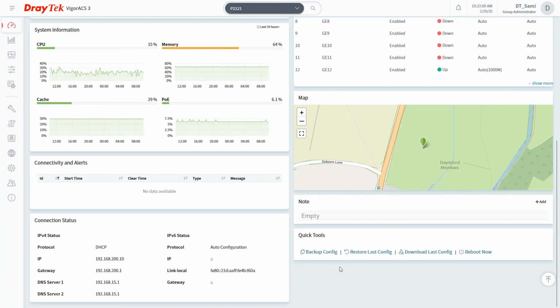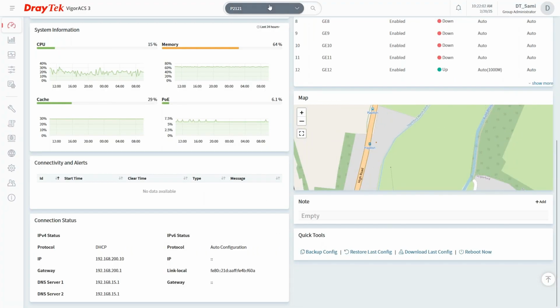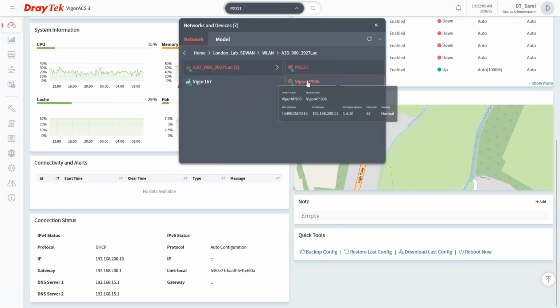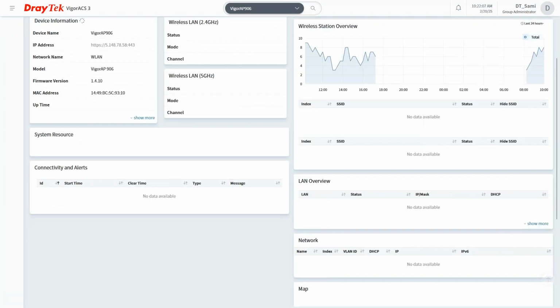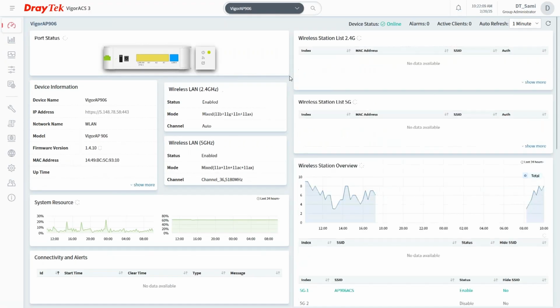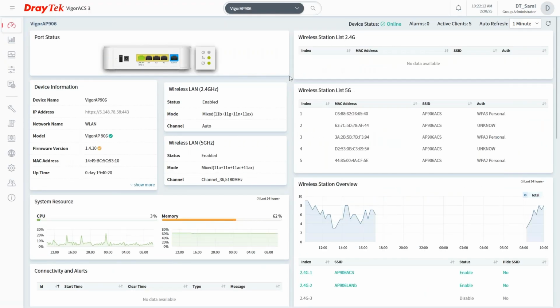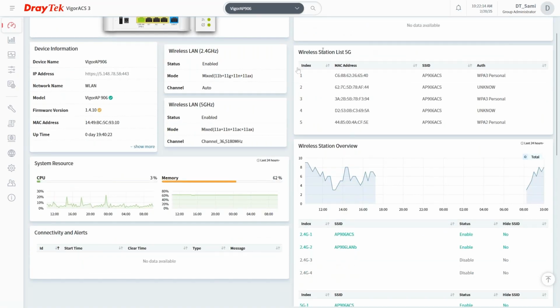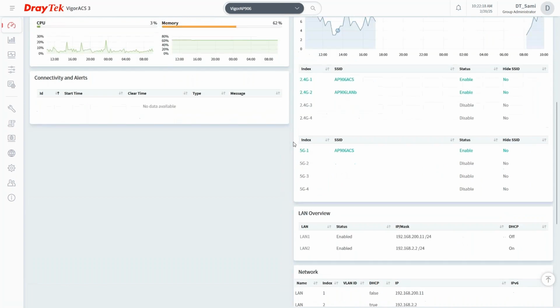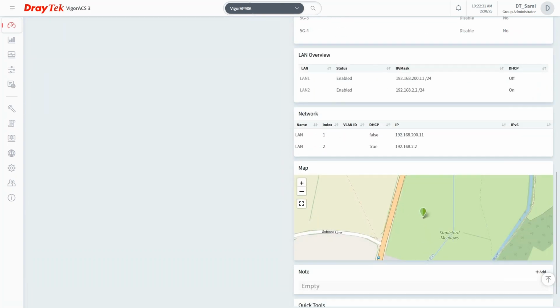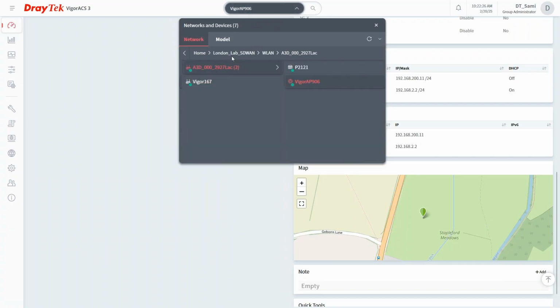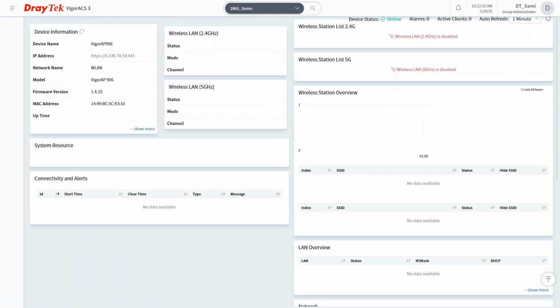And then on the bottom right, you also have those quick tools as well, which are available for all devices, which is quite useful. We can also go into the AP906 as well. And then we can also see the stats here, as well as the station list on the right-hand side, and see all of that information here as well. So now let's move on to dt_Sami, and then I will go over alarms, logs, and configurations with you.